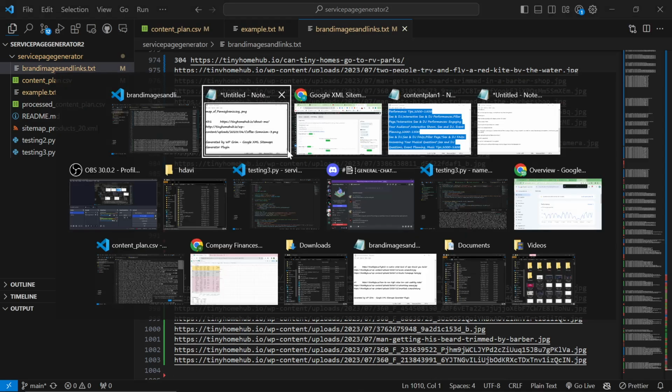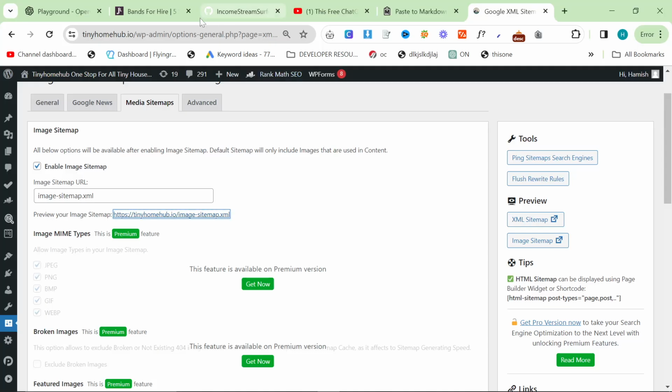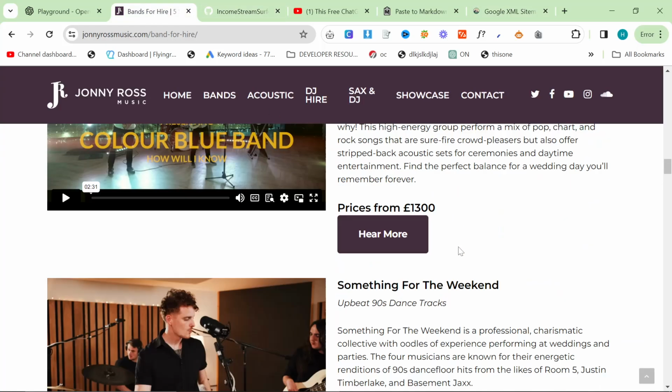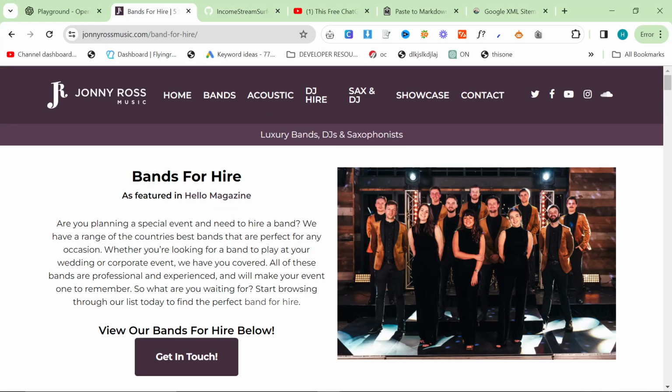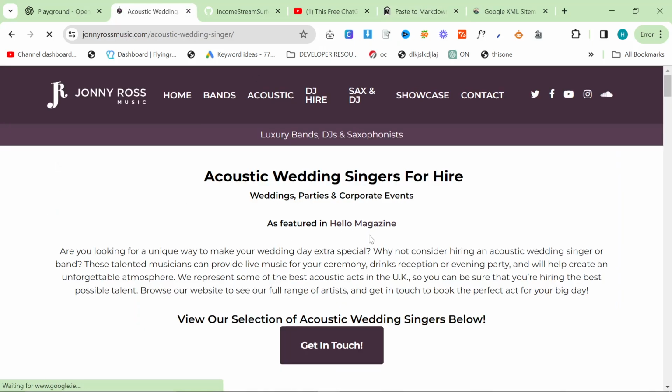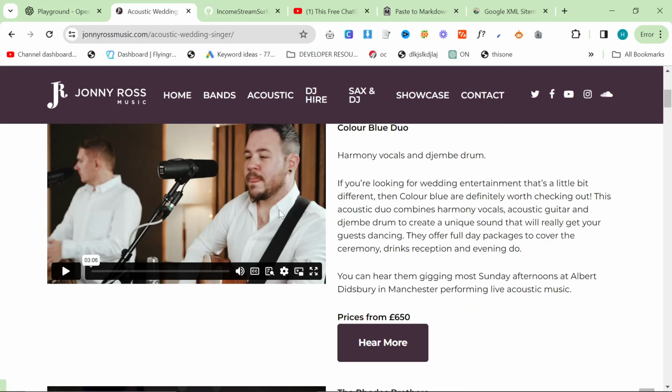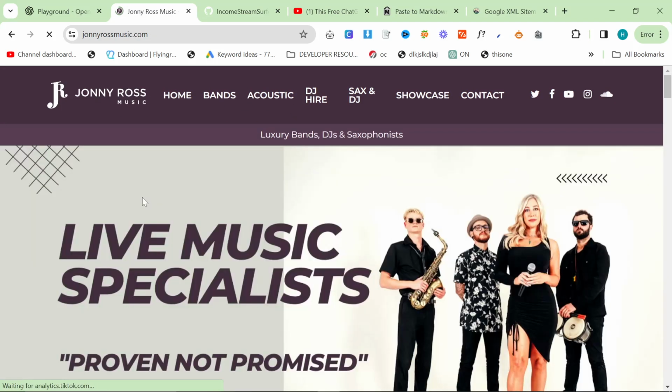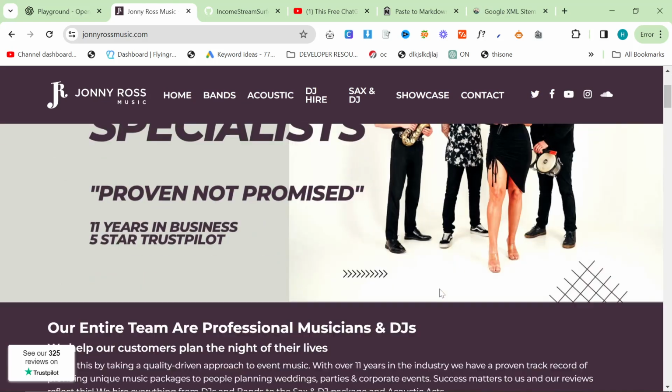Now, for this example specifically, what I'm going to be doing instead is taking some of the content from here, pressing Control C, and pasting it into paste to markdown. Now, this is not ideal, but just to give you some idea of what this will look like, I'm just going to do it in this example.